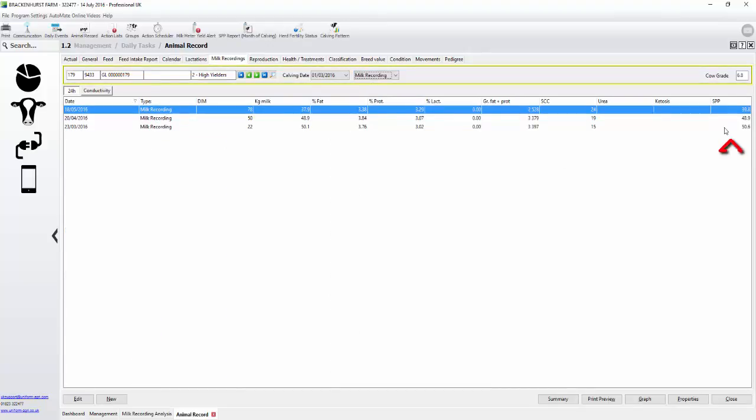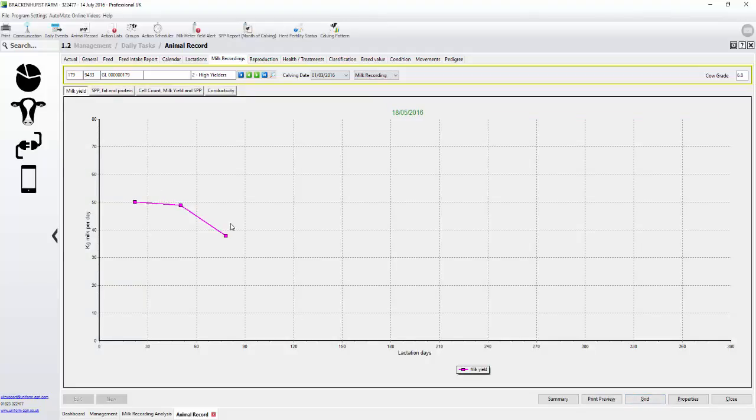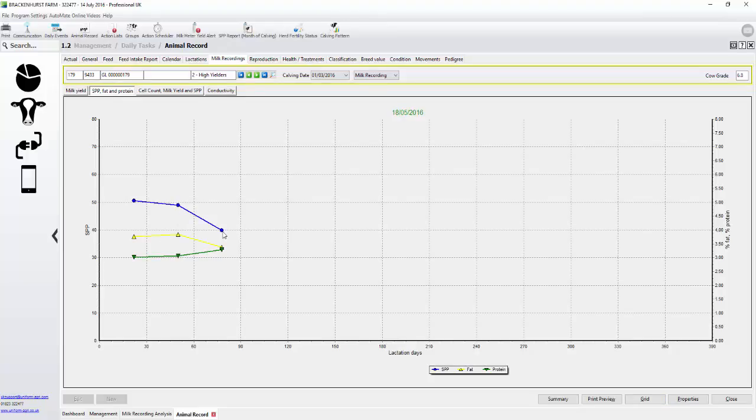We can see that to start with, an SPP value of 48. But then on day 78, the milk has really fallen. If I look at it graphically, there's the milk yield going down, and if we look at the SPP, we can see that's really falling away. So after reading in the milk recording, I need to check not just fat, protein and somatic cell count, but also SPP variations between recordings. Absolutely. I think that's really important.